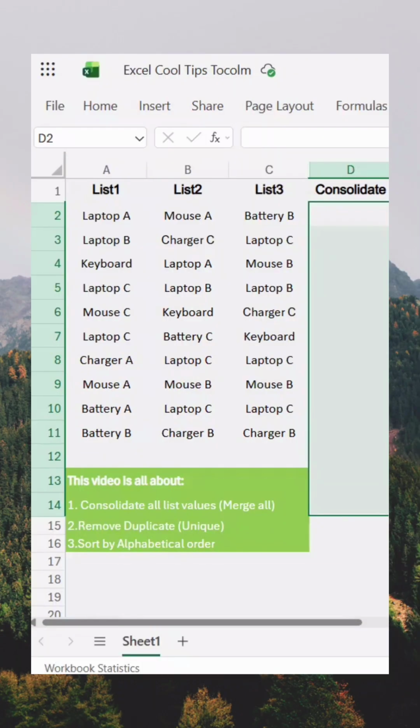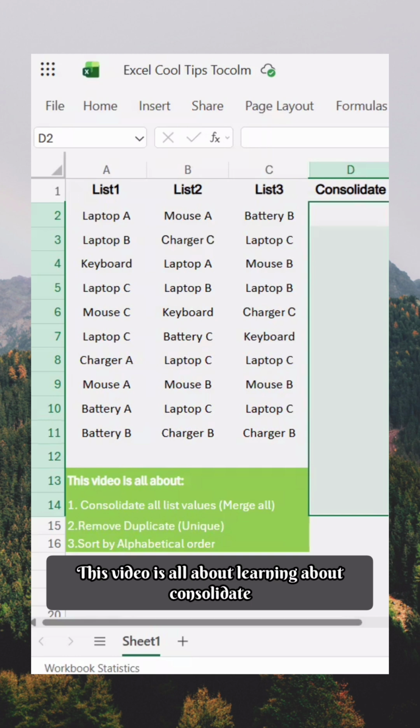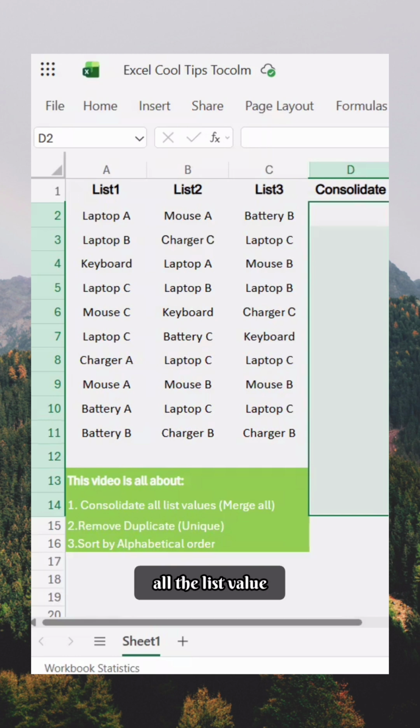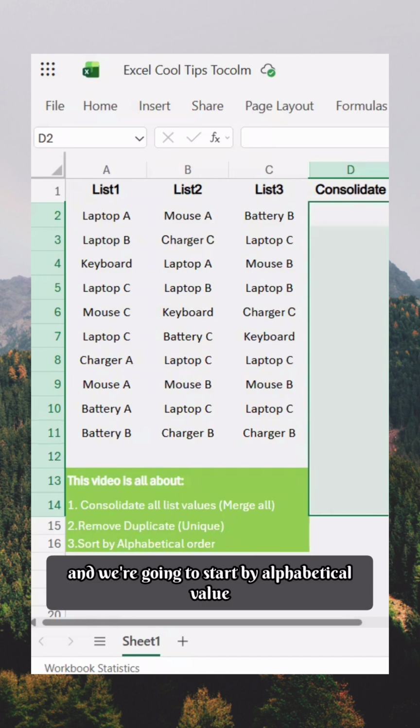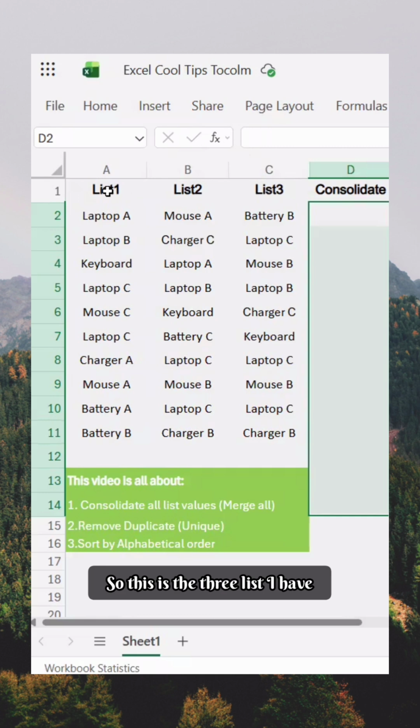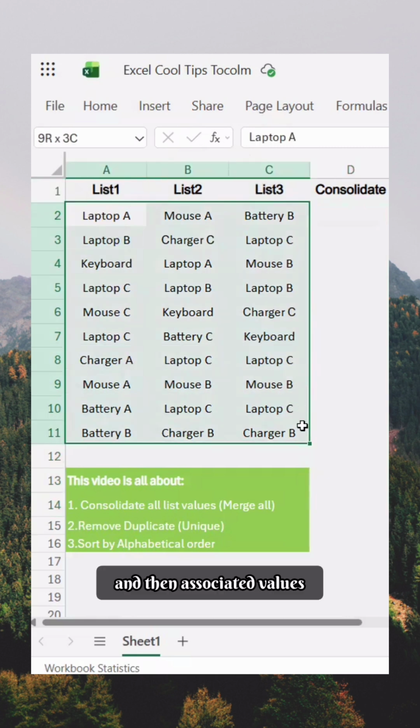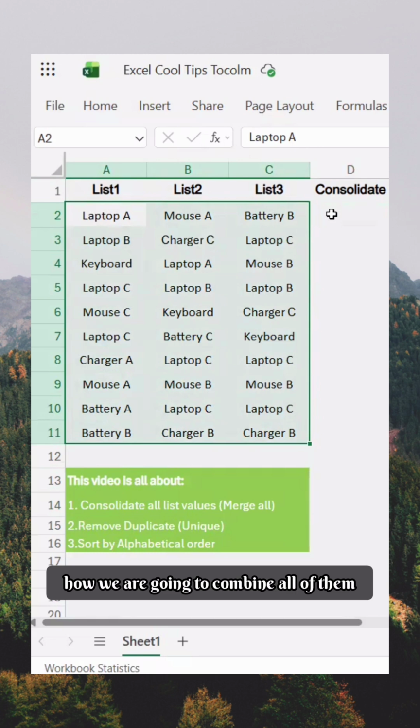Most Excel users may not know this wonderful tip which we are going to learn today. This video is all about consolidating all the list values. We are going to merge everything, remove the duplicates, and sort alphabetically. These are the three lists I have, with associated values. How are we going to combine all of them?